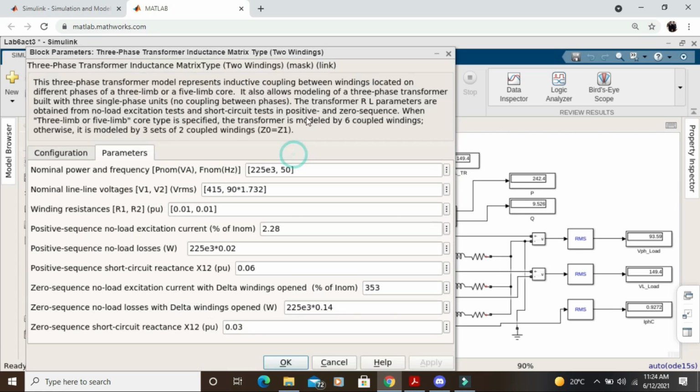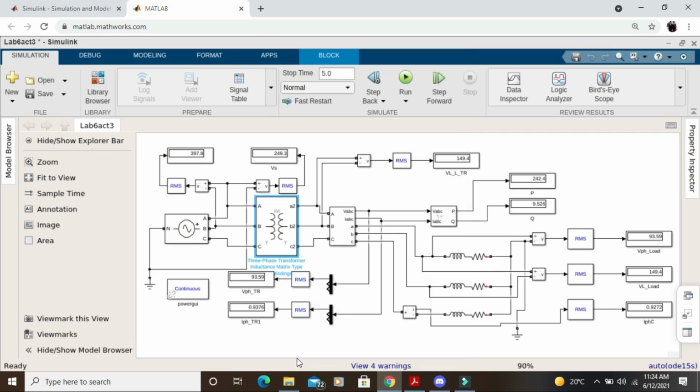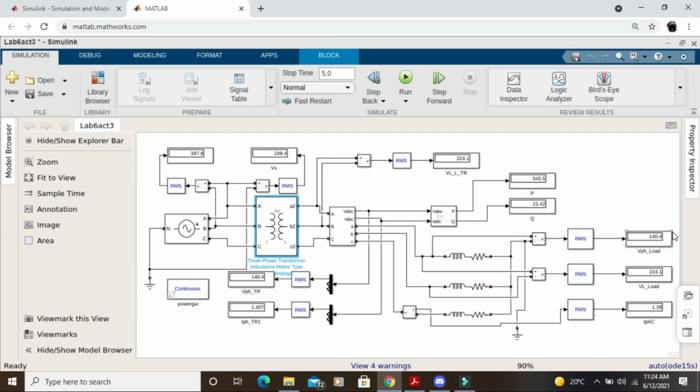Finally, we are going to find the 135 volts. So this is the VRN 140.4 volt, VRY 234.1 volt, IRN current 1.39 ampere, our power 545.5 watt, and reactive power 21.42 var.